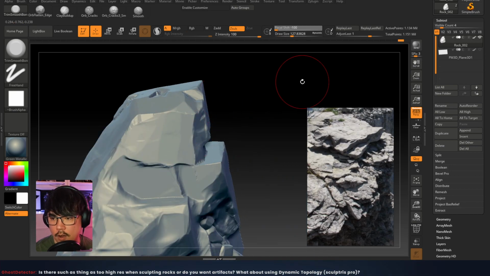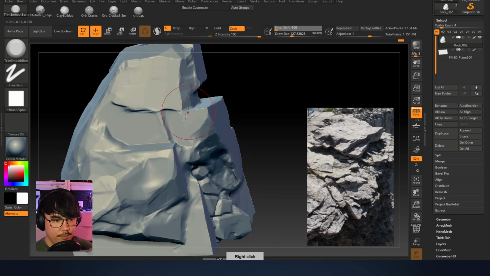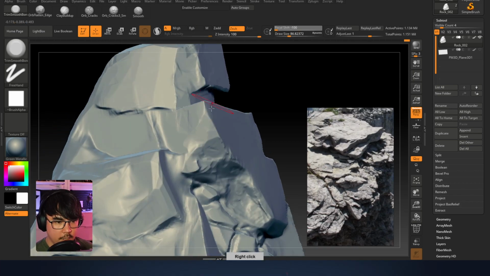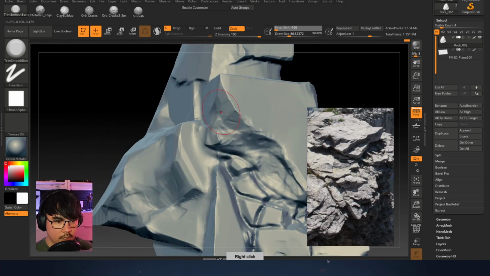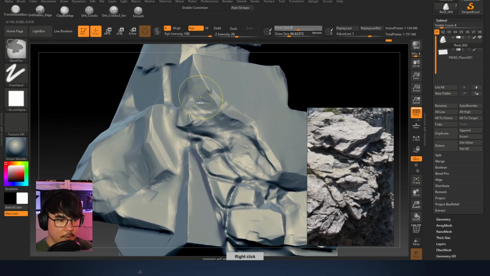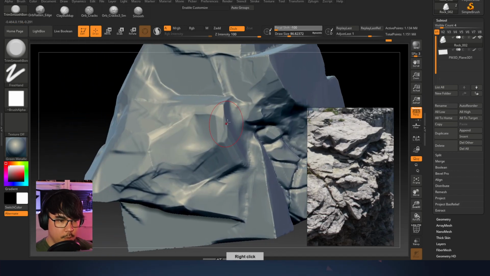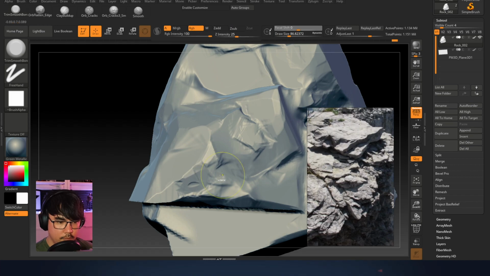Is there such a thing as too high res when sculpting rocks, or do you want artifacts? There is such a thing as too high, but if your performance can handle it and you're okay with that, go as high as you need to in order to not have the artifacts. I think I am a little too shy to go too high with my geo, so it ends up being that problem you're talking about right now. So I need to be careful with that and actually just push further myself.